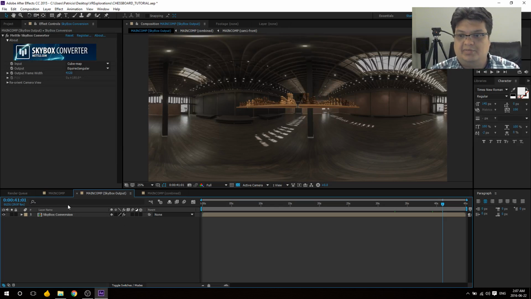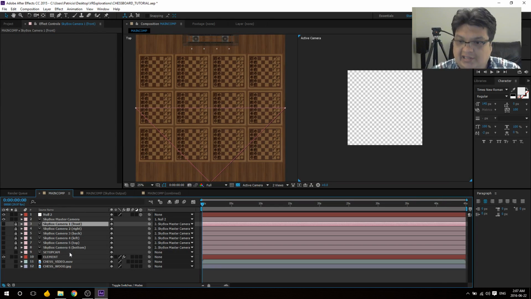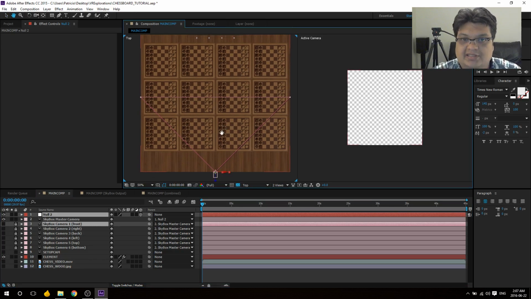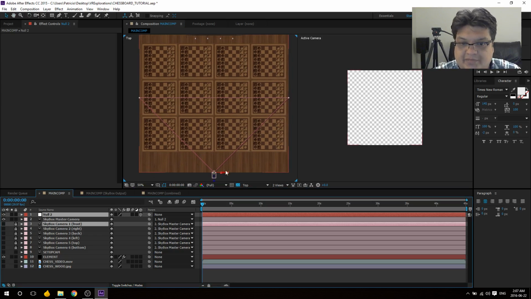So let's go back to the main comp. And here you can see the script added a bunch of stuff, a lot of cameras, front, right, rear, and so on. There's my setup cam. I don't need it anymore, but there it is. It's turned off because I turned it off. There's the element and those two textures. And the null, which is the one that I will be using to animate the object. So let's have a look at this. Here's the null, and there's the camera in the starting position.